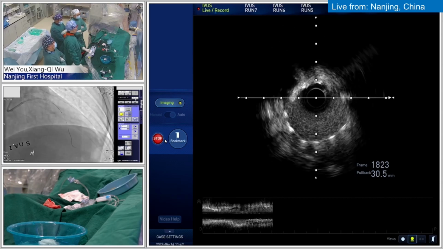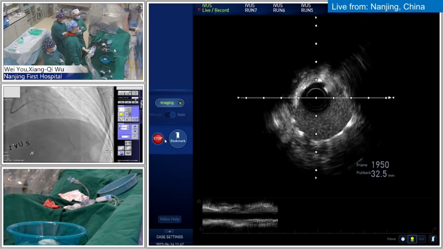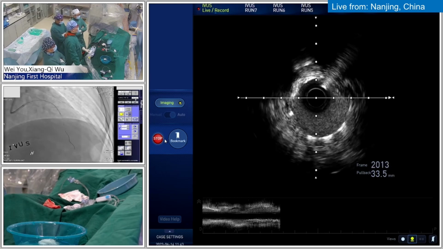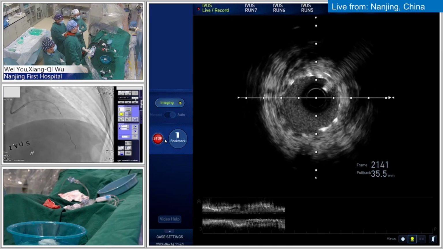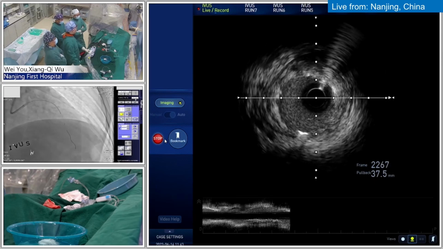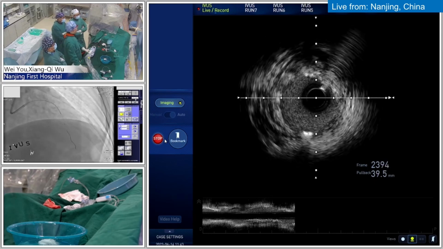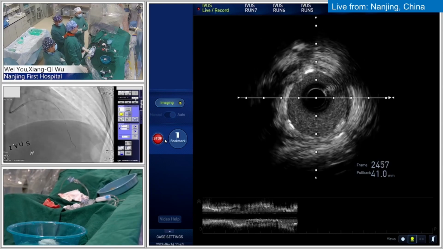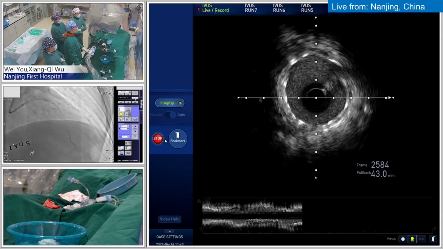What do you plan to do now? I think according to your recommendations, we don't need to perform the kissing, because from angiography the two side branches seem good, flow is good, and confirmed by IVUS. You want to see the IVUS? Well, I think it would be a good idea. And we have a few more minutes. I think that would be good to continue with too.